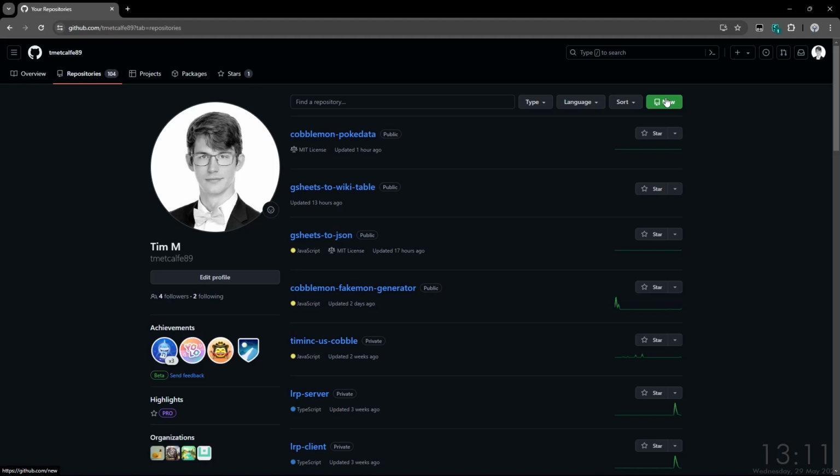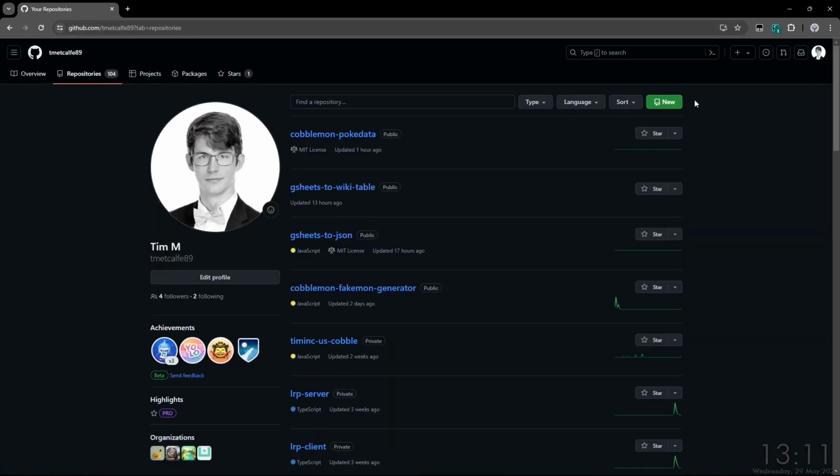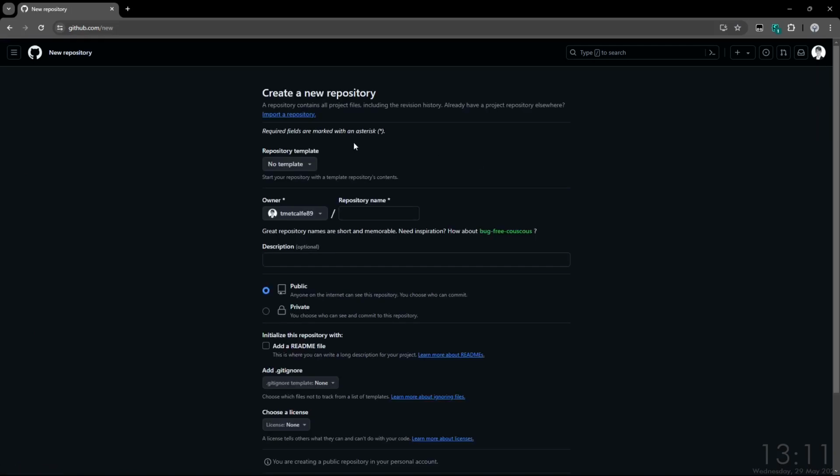Up in the top right, there's a new button. Also, I just noticed there's a new button over here too, at github.com if you're signed in. Both of these do the same thing. So, if I click New, it presents me with the Create a New Repository wizard.